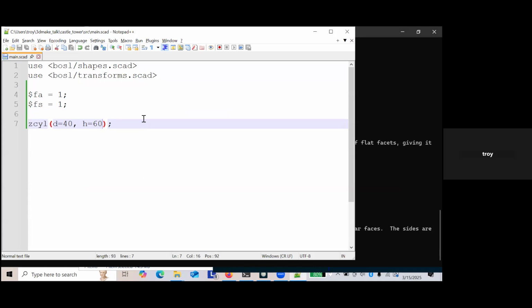Instead, I'm going to edit this to add an additional option to the cyl command. I'm going to add center equals false. So then it'll be d equals 40, h equals 60.